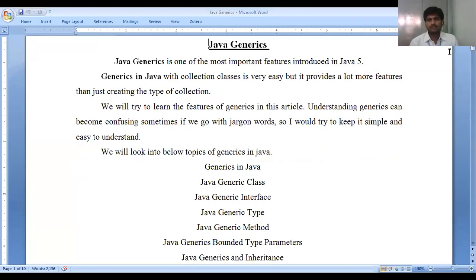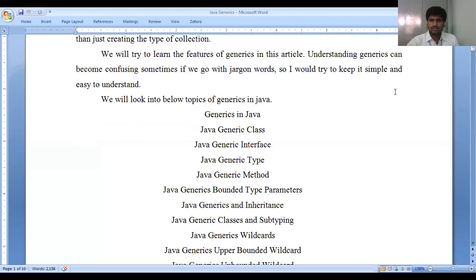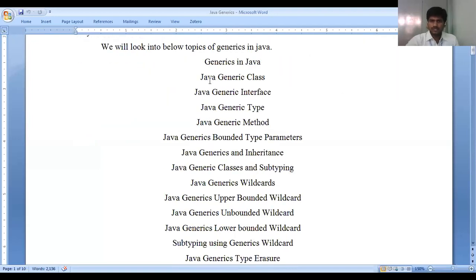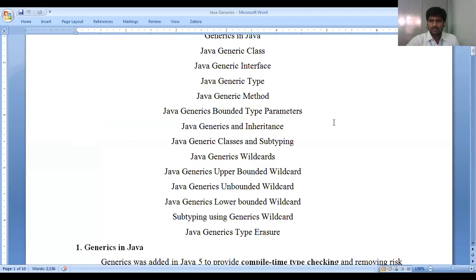So what do generics mean? Generics is the most important feature introduced in Java 5. Generics in Java with collection classes is very easy, but it provides more features than just creating the type. So we will see all those things. What are the things we will see here? Generics in Java, Java generic classes, Java generic interfaces, Java generic types, generic methods, and bounded classes.